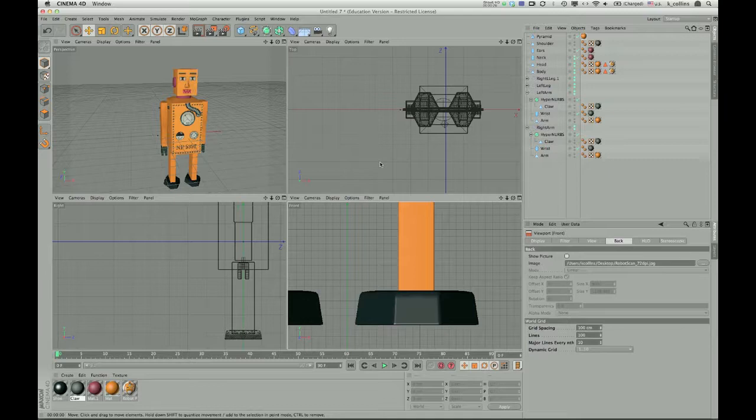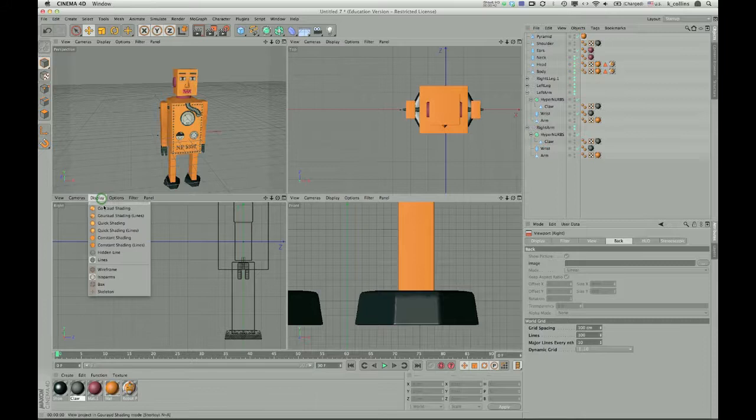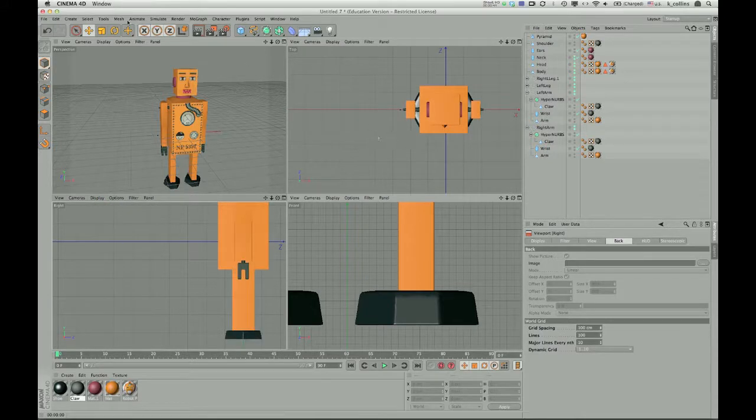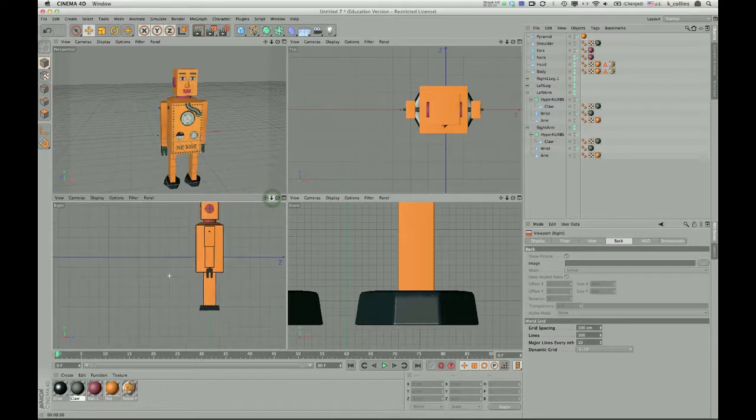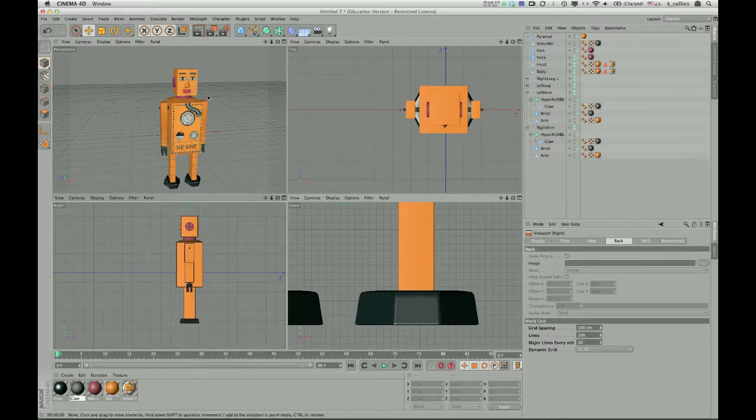Students will often ask me another question. They'll say, how come I'm seeing wireframe in this and colored in this? Well, all you have to do is go into Display and choose Gouraud Shading, and the same thing on this one. Gouraud Shading, or if you want to see a little bit more, you can say Gouraud Shading with lines, and that will give you an idea of where the polygons are in your object. So that will allow you to see your robot.